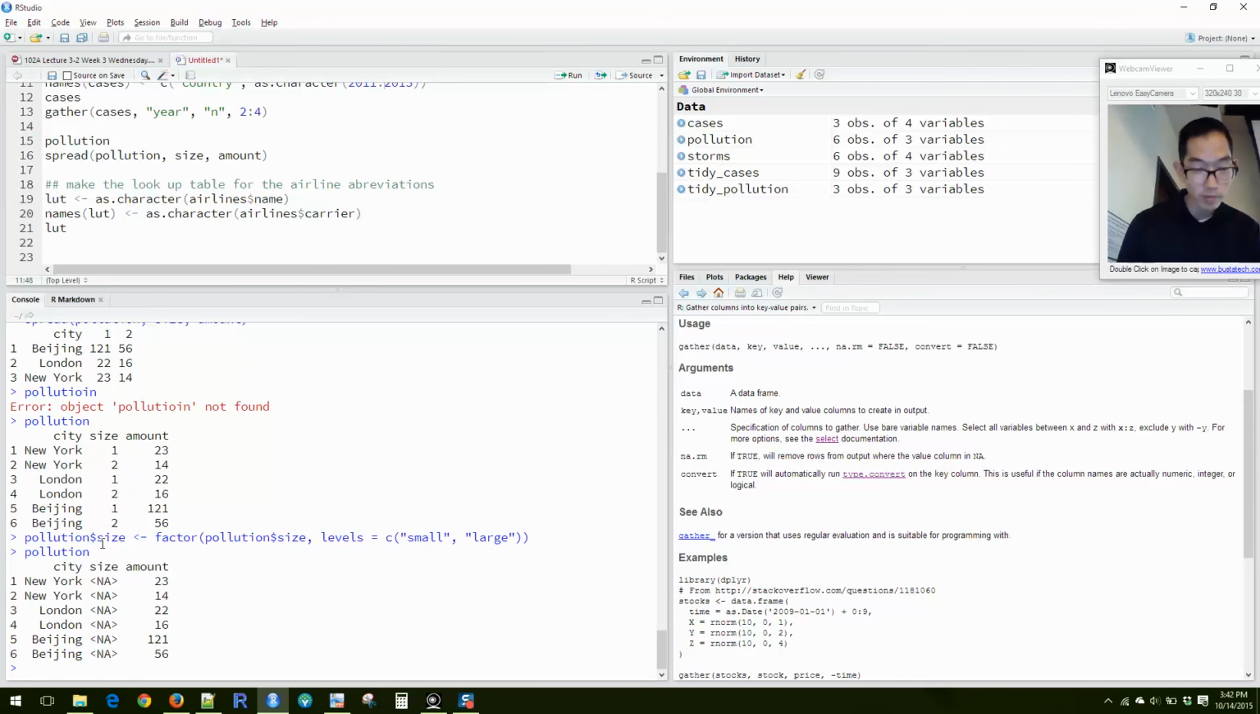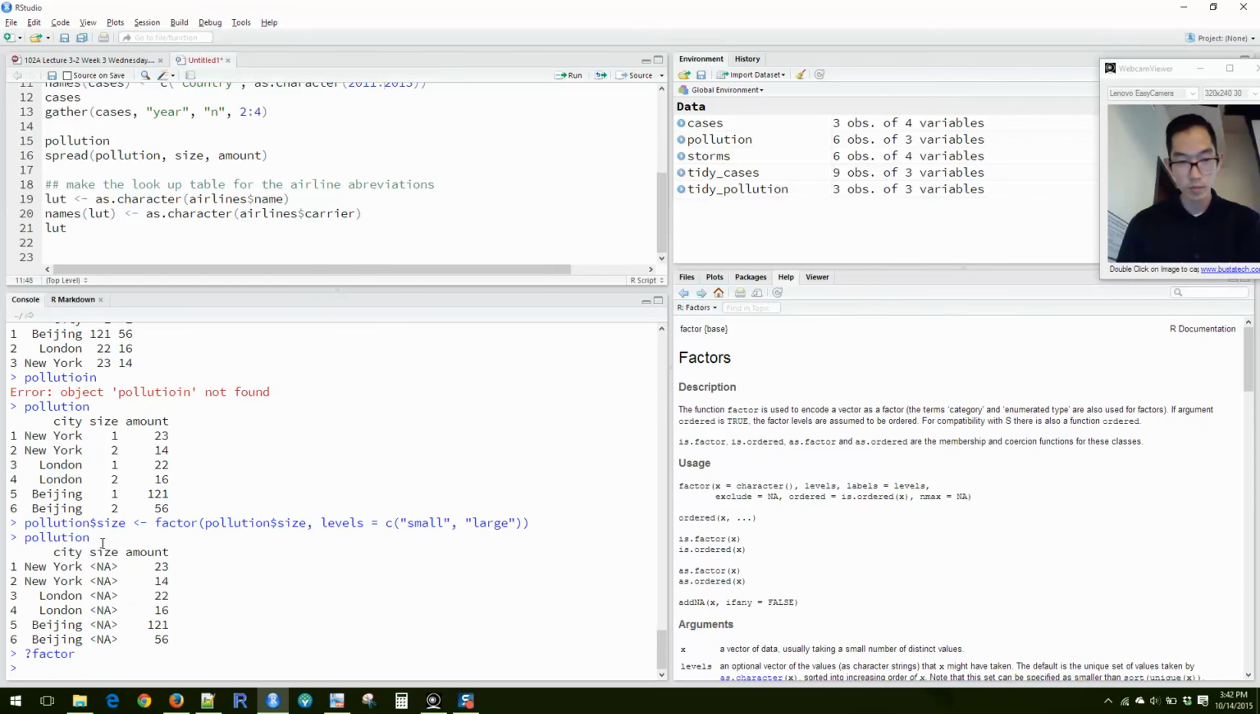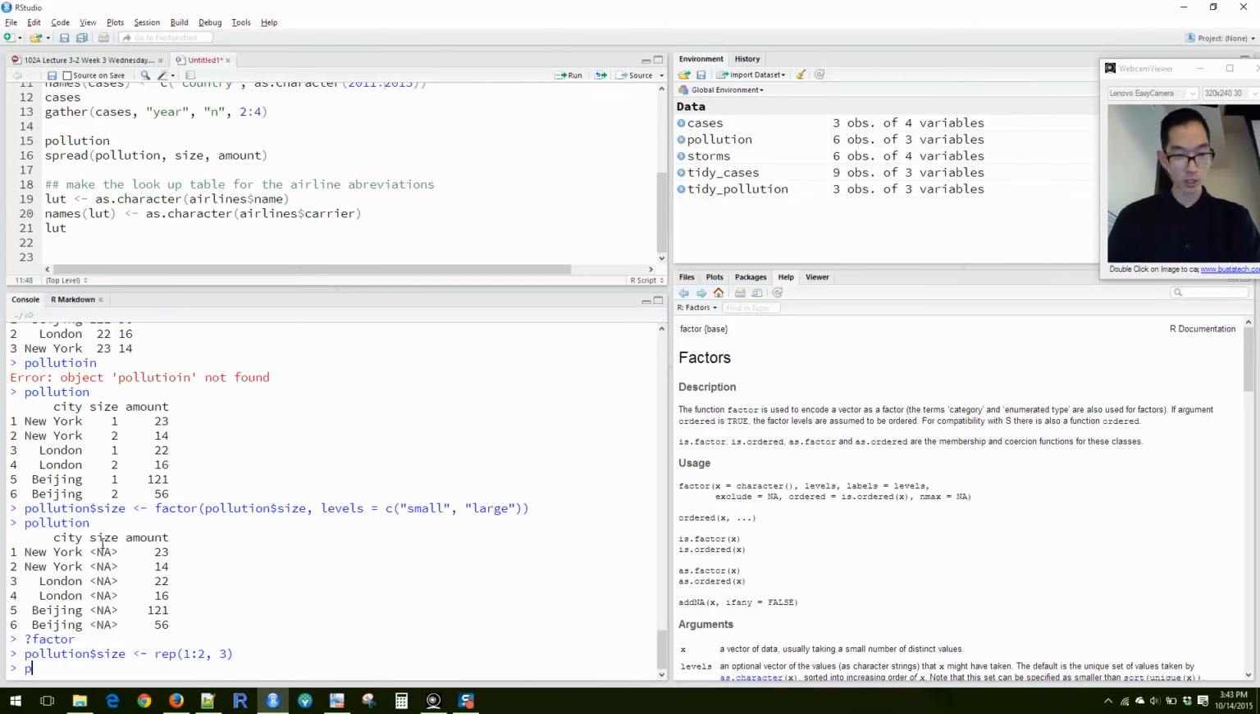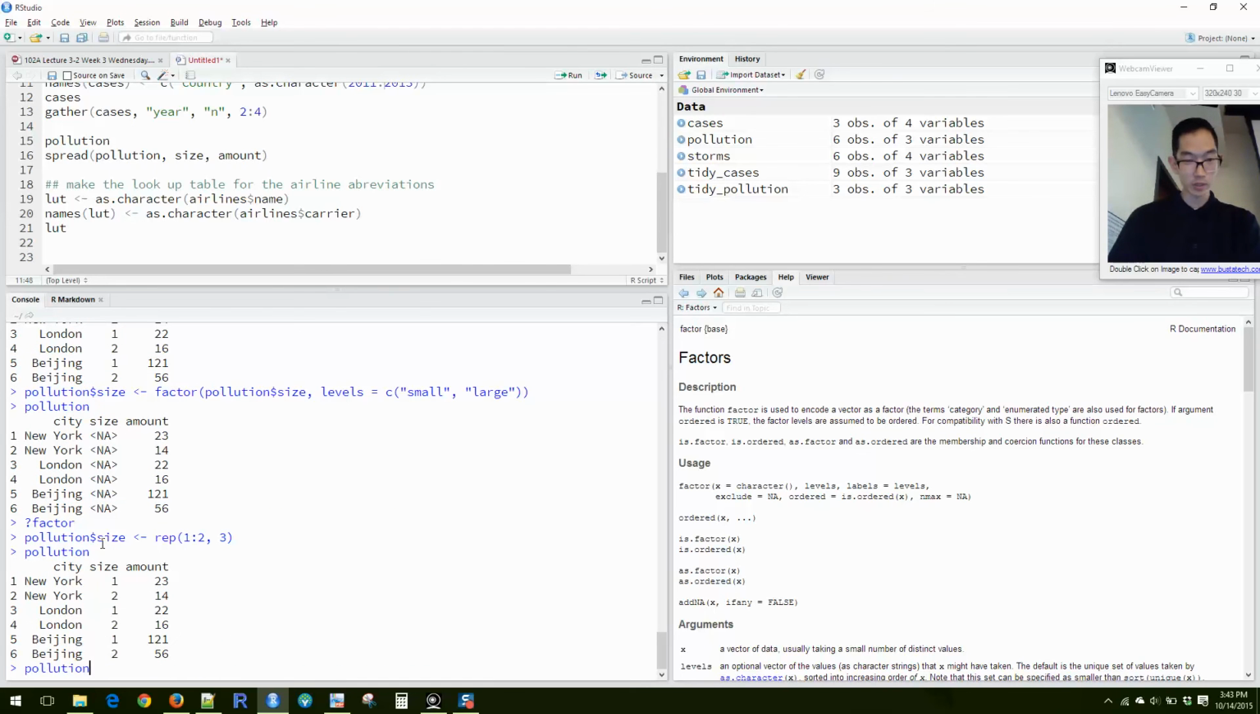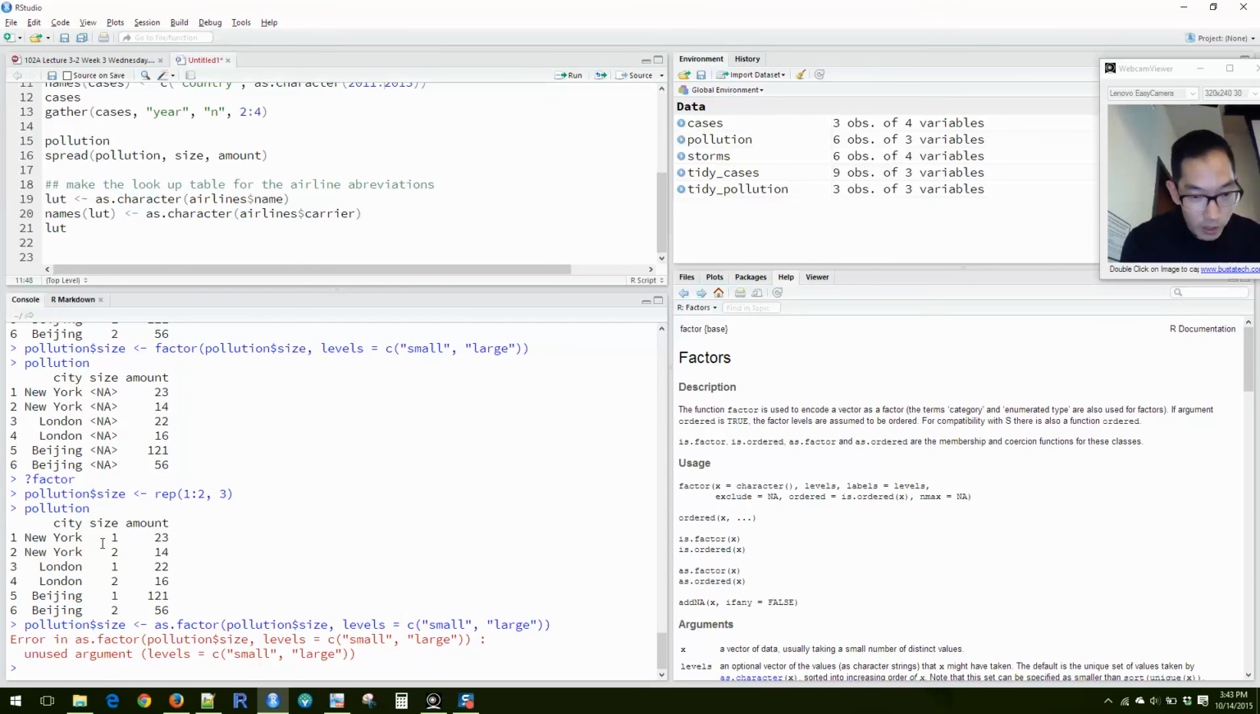Oh, what did I do? No, I have to do as.factor. Shoot, okay. Now I screwed it up, so give me a second here. So I have to do repeat 1, 2, 3 times. Let me just make sure. And then we want to do, I think, as.factor. Why is this not working? Okay. Pollution$size levels small and large.